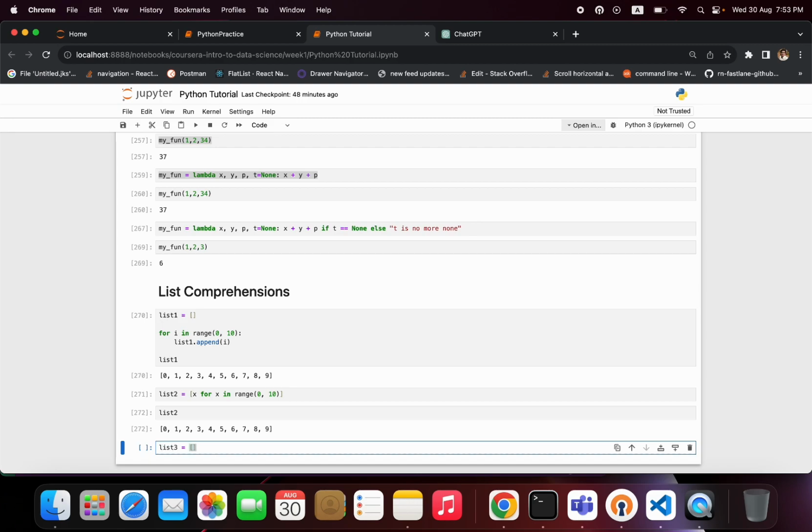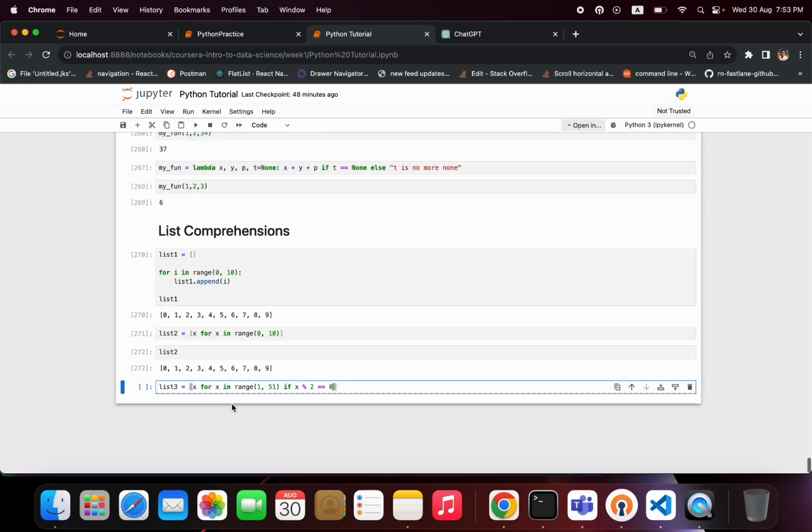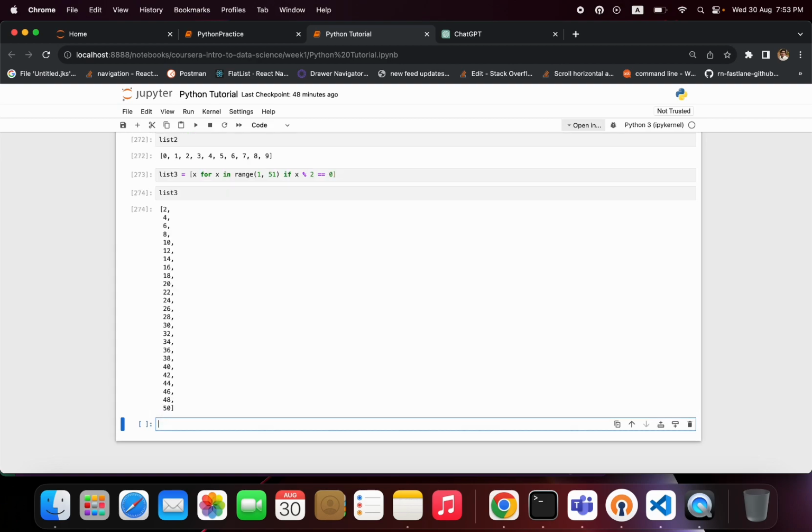If I want to contain only even numbers, I want to keep x here, then go through the x loop, range from 1 to 51, so it will go from 1 to 50, and I want to take only those x which are divisible by 2. By this I will get only those integers which are even. So let's have a look at list3.